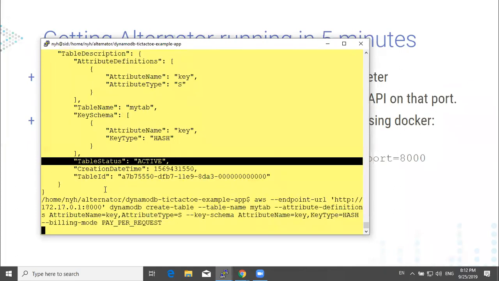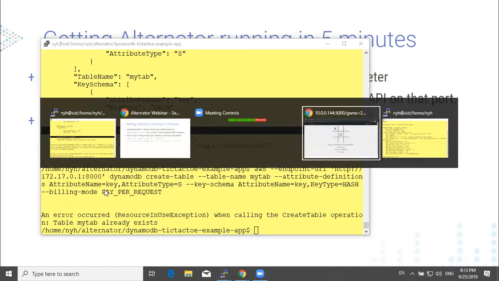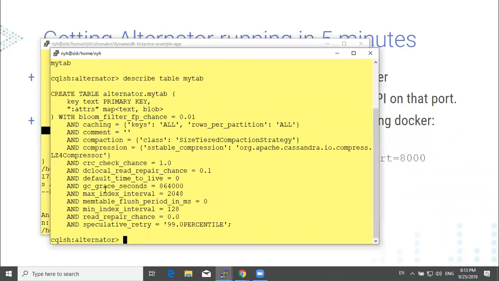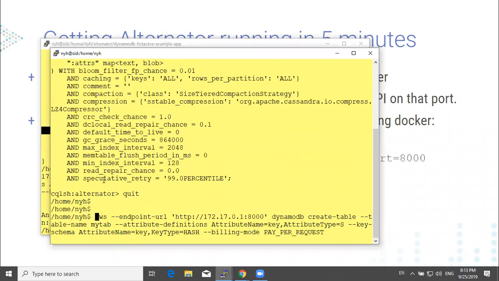And if, for example, I just try to run the same command again and create the same table again, it will fail because you can't create a table that already exists. So it's nice, this create table command actually works. And if you want to see that it's actually a real Scylla with the real CQL, I just run the CQL-sh command.